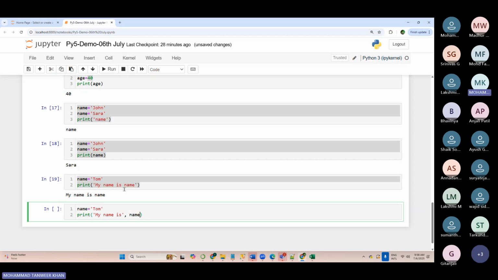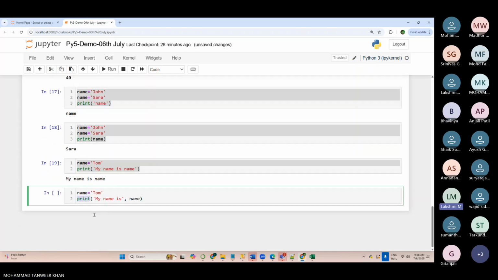Now, this is a little bit tricky. Here I print "My name is" and then name, which holds Tom. This part is in inverted quotes. Then I have given a comma, then I have written name. So this will be treated as a message, and this will be treated as a variable.